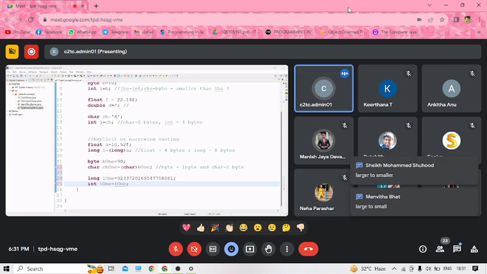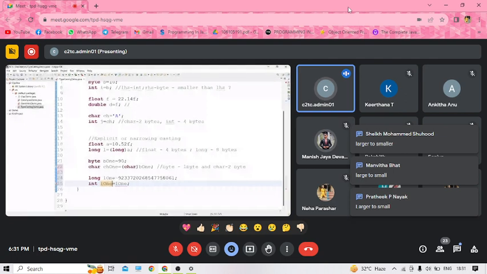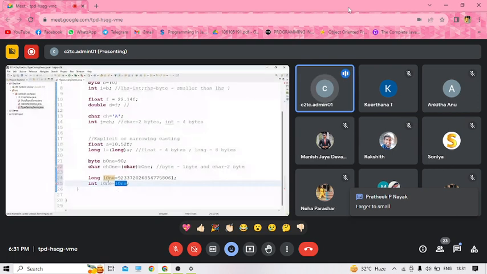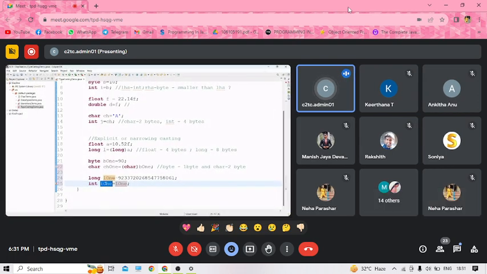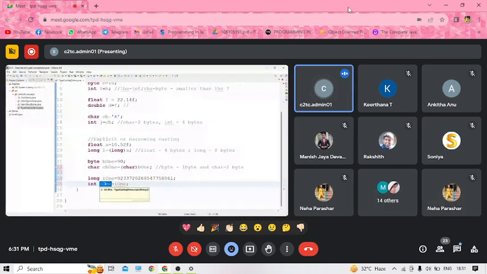Whenever you are trying to store a larger input in a smaller variable, again it is not automatically possible. You have to manually convert it. How do you manually convert? What is the syntax?